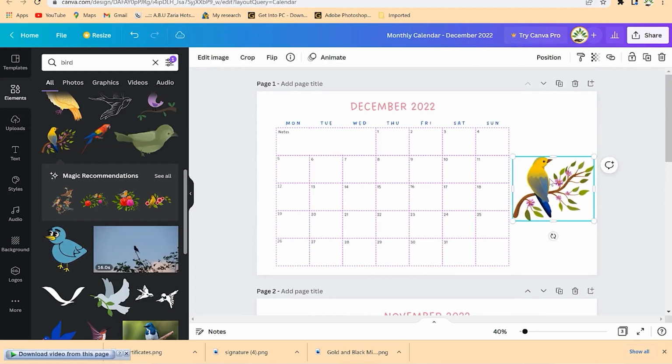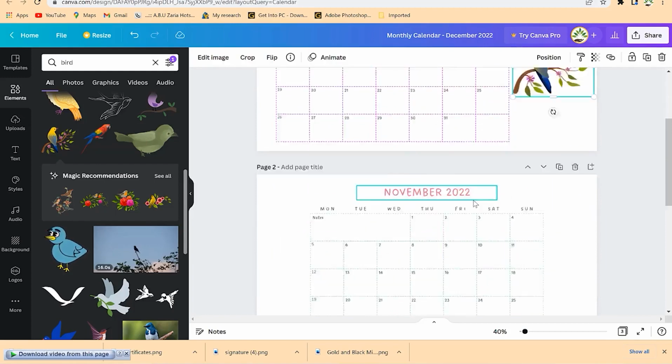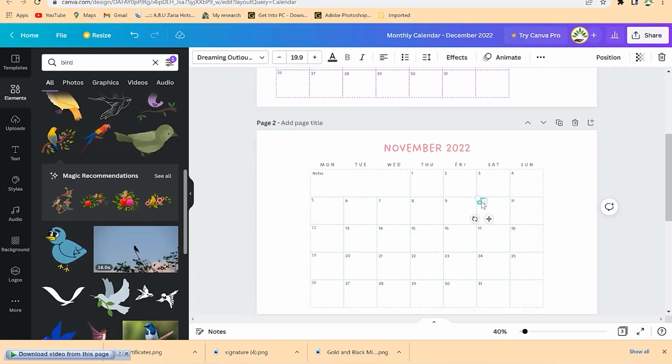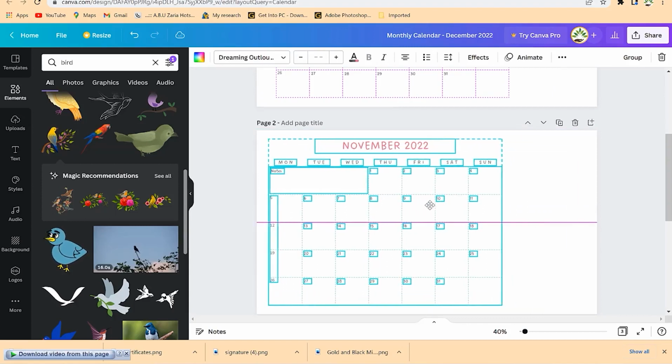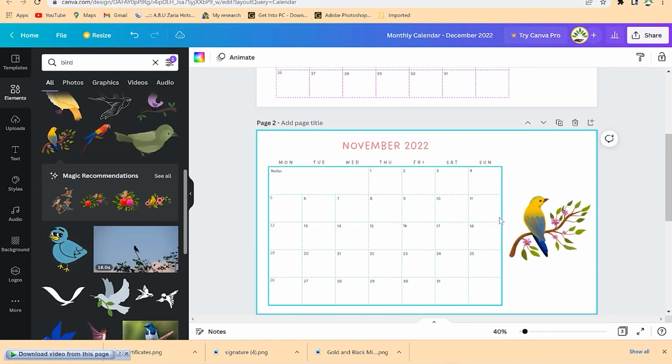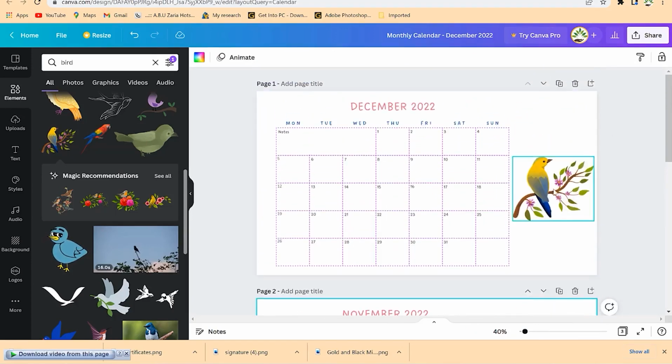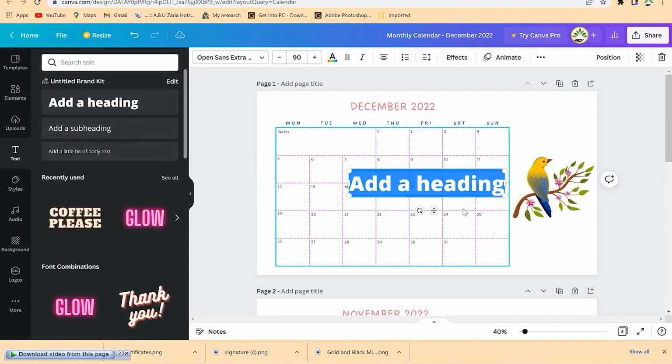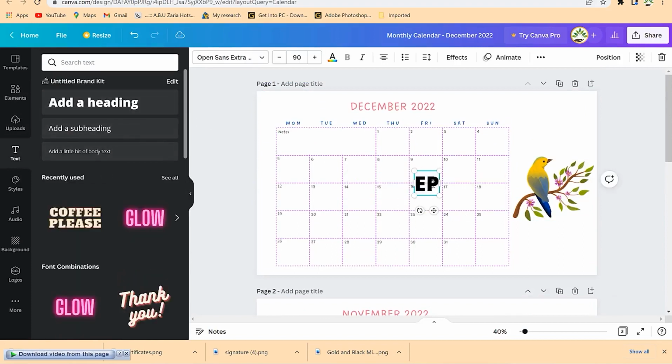This is November, this is December. So you can just kind of do the same, select everything, move it by the side, and then you can just paste this one over here. So if you like, you can put in your company brand over here. So for example, we can come back to text, put in some header. You can say Epic Mentorship.